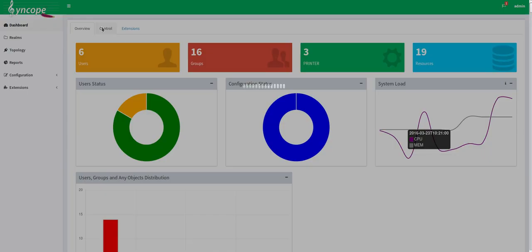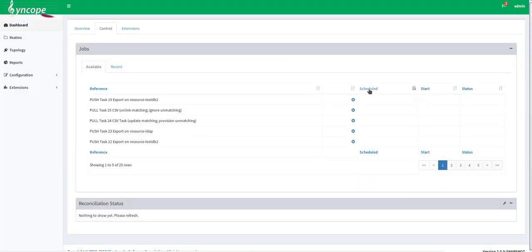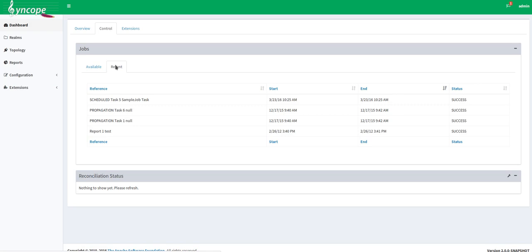We also have the chance under control to see which jobs are running or scheduled to be run in our system, and when they're expected to start, and their latest status. We can play with that order and even run some of these jobs or stop them before they complete. The recent tab shows us which jobs were recently completed, and we can inspect their status.